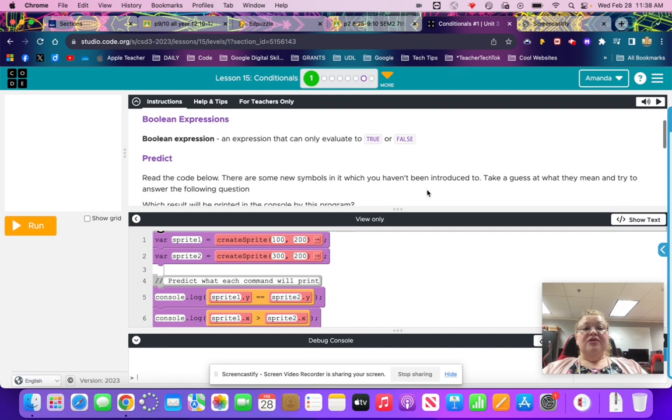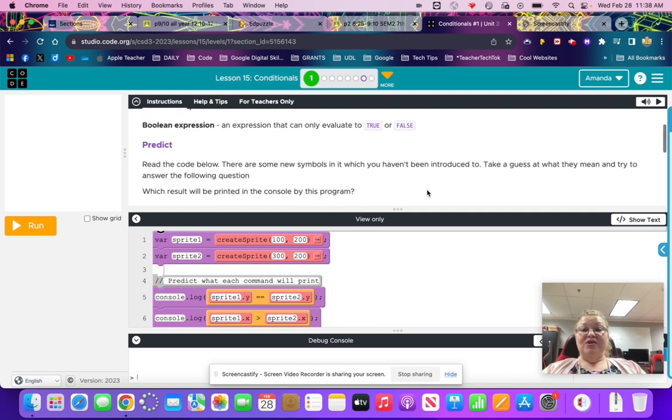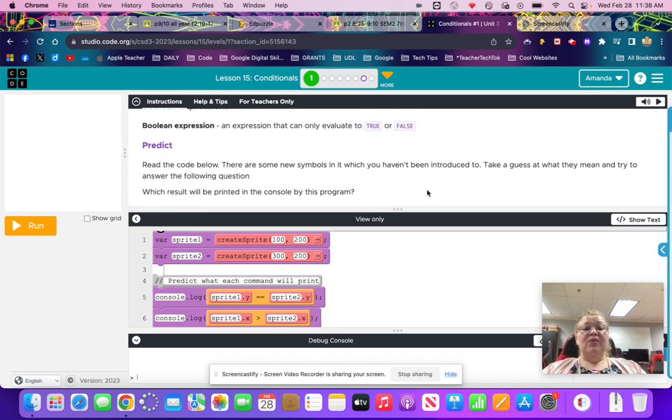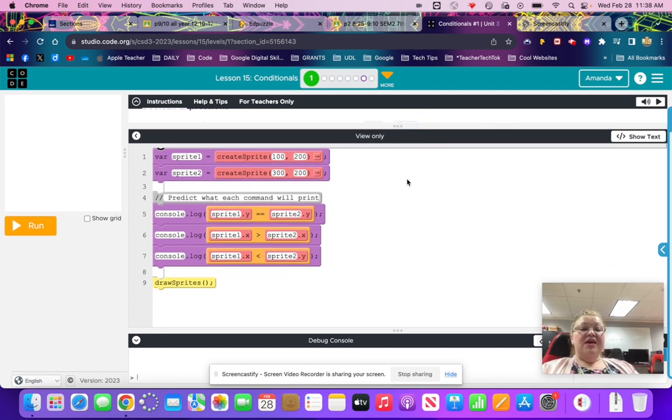Right here under predictor, you have to read the code below. There are some new symbols which you haven't been introduced to yet. Take a look, take a guess at what you think they mean, and try to answer the question. The question says, which statement will be printed in the console by this program? Take a look at what you think is going to happen. We've got a var sprite1 and a var sprite2. Then we have new blocks called console.log. The first one says console.log sprite1.y == sprite2.y. Pay very close attention to this symbol right here in line 5.